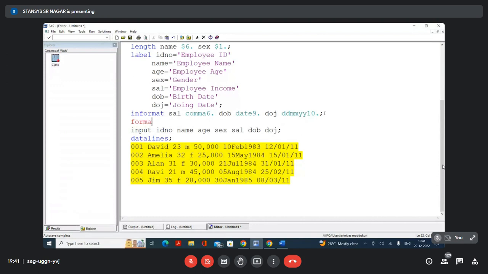Now I ask you, I want to have a format for ID number, age, sex, salary, date of birth, date of joining. Tell me what is the ID number format I asked you in the last class? For age, what is the format I asked? For sex, what is the format? For salary, what is the format I asked you? What is the format I asked for date of birth? What is the format I asked for date of joining?